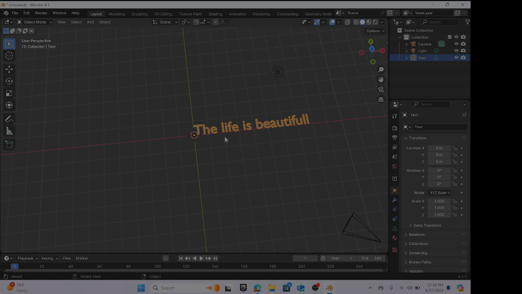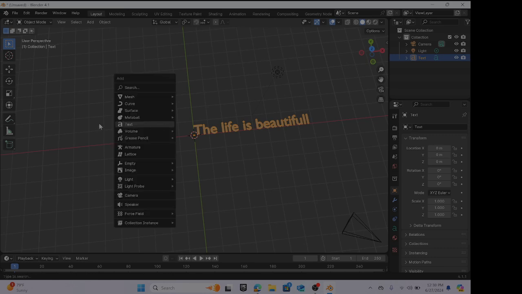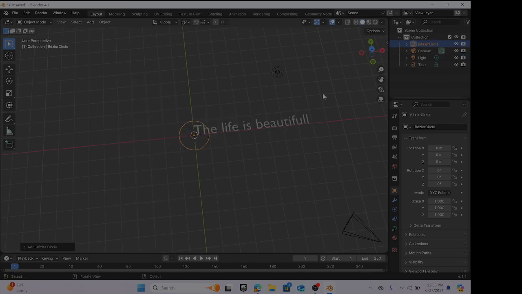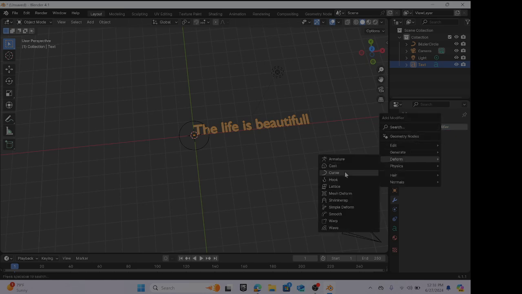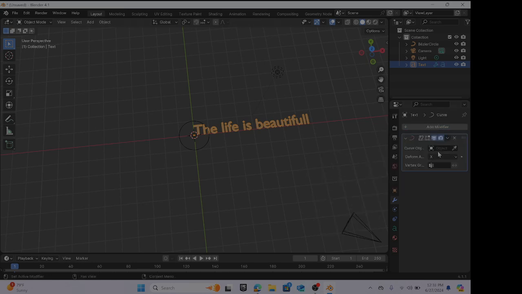Now we can attach this text to the curves. For example, the circle. Shift A and curve circle. Then select the text, go to the modifiers, deform modifiers, select the curves.